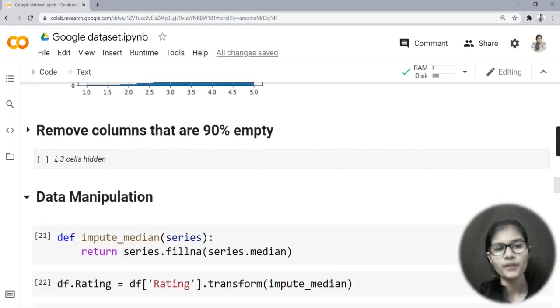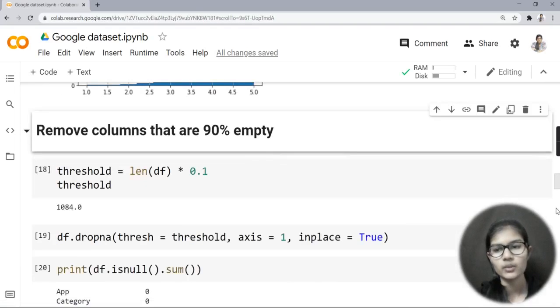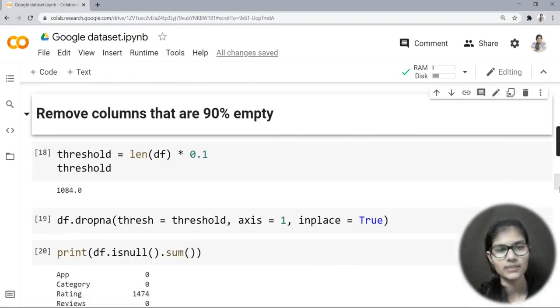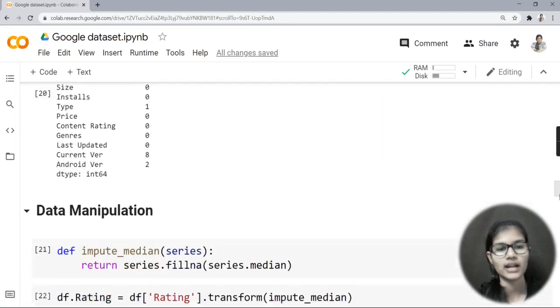Now we have done one more thing. We removed the columns that were 90% empty. So this was what we have done.